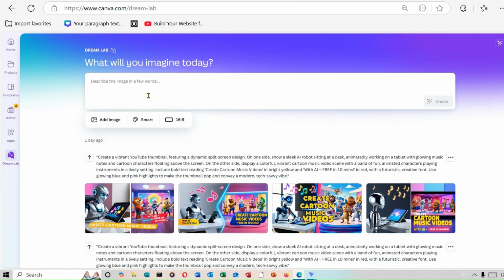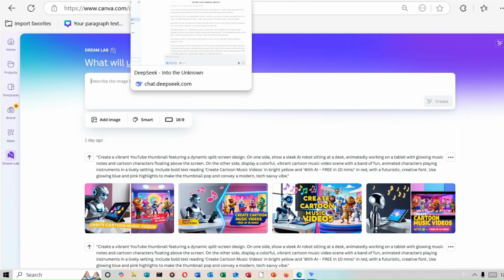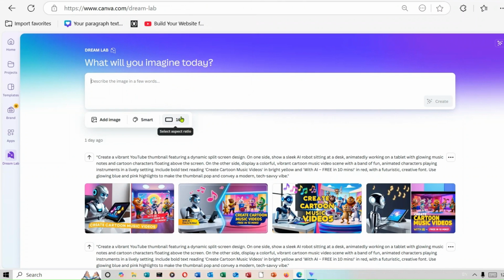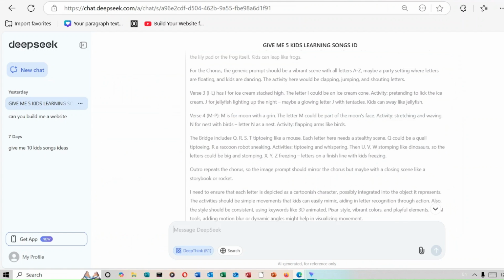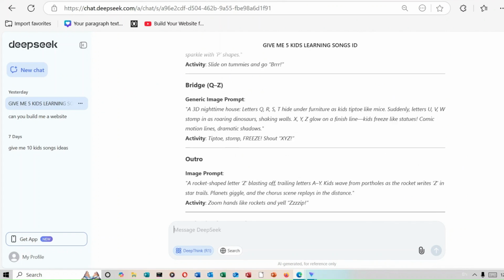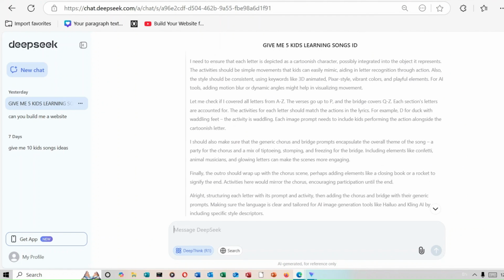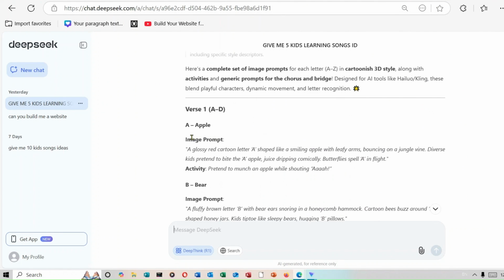So right now I'm back to Canva, and like I said earlier on, we are going to be using DreamLab, and this is what the interface looks like. So let's go back to Deepseek and get our first prompt. But before we do that, make sure the aspect ratio is on 16:9. Okay, so let's go back to Deepseek and get our first prompt. Okay, for letter A. I'm just going to copy this, just like this.